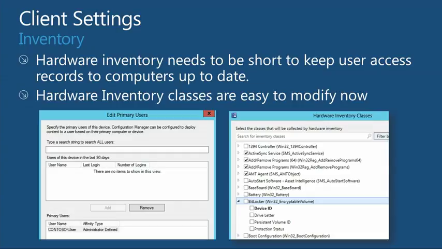Also hardware inventory classes. If you want to say add BitLocker and get information about BitLocker, there's now a utility to do it, so you don't have to go and start modifying XML files and the like. You can just go into the little UI and tick boxes.